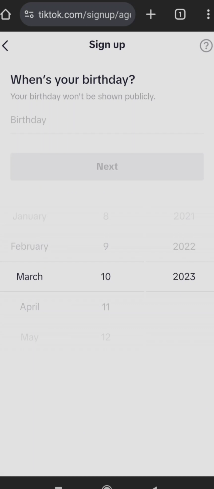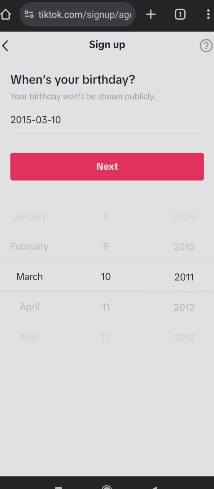Now you have to fill in your age, because they are trying to ascertain if you're old enough to use TikTok or to be on TikTok. Now let's just go with 1997. Let's say that's our birth date. We'll click on next.